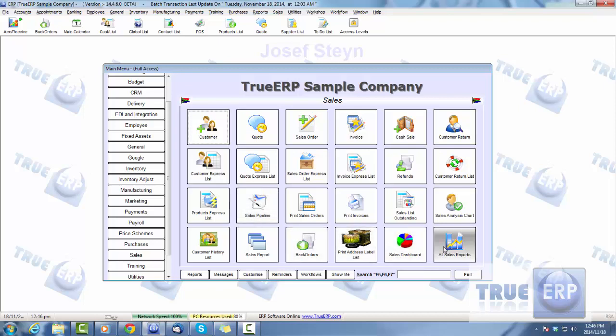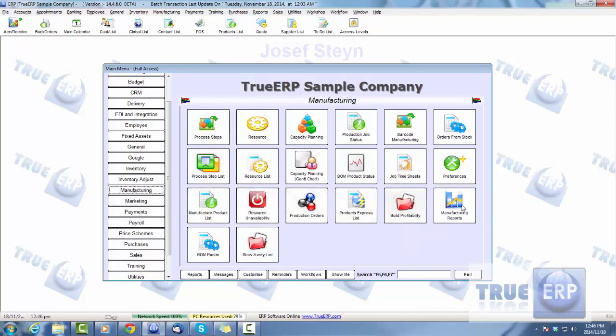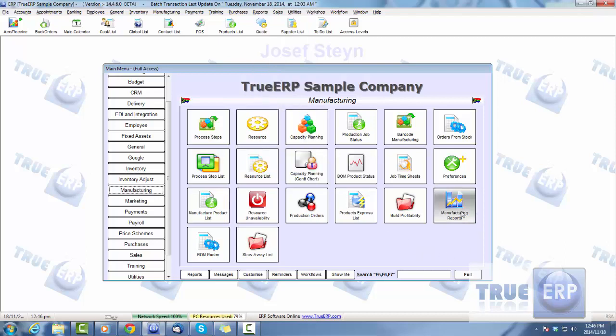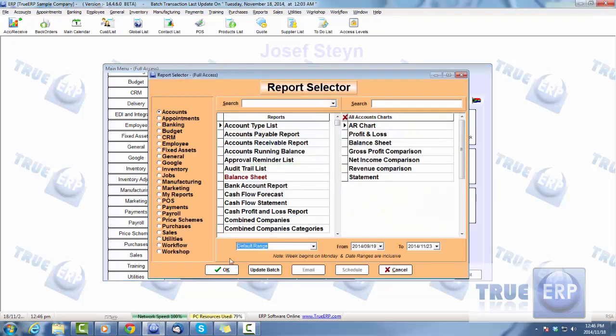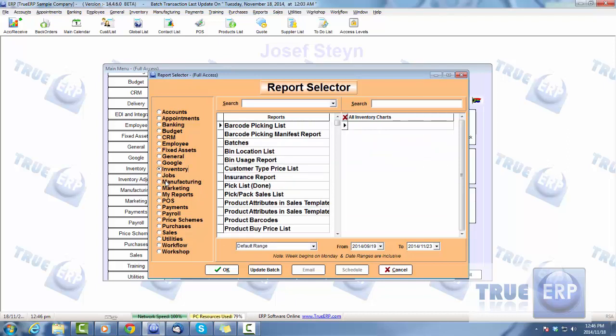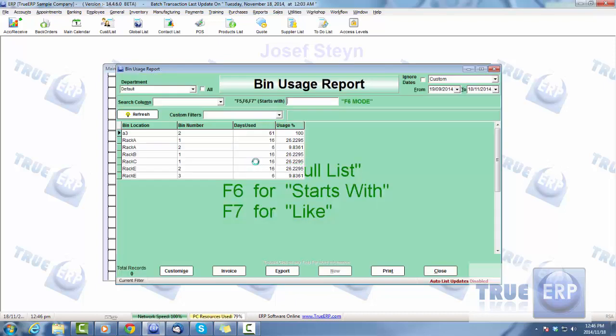If we go into our reports, each module will have a reports button here, or simply go into your reports at the top here. You can view all your different reports or the specific reports that you created earlier. We can just go into reports, or you can go into reports from here at the bottom. We can look at all the different types of lists that we touched on earlier: fixed assets, general, inventory, all the different modules, and all the different lists and reports that are available.